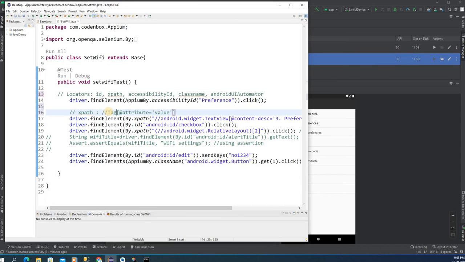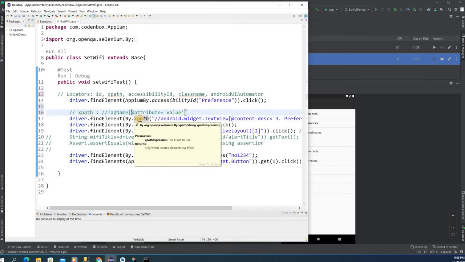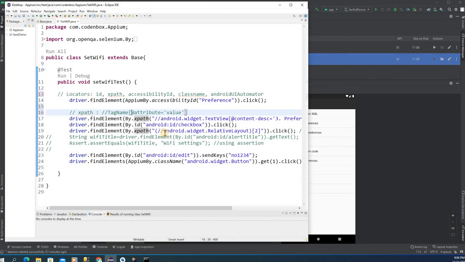That's fine. Tag name. Okay. So here, if I follow this syntax, here I said driver.find element by XPath, and definitely it expects a string value. So here is a string between the quotes.